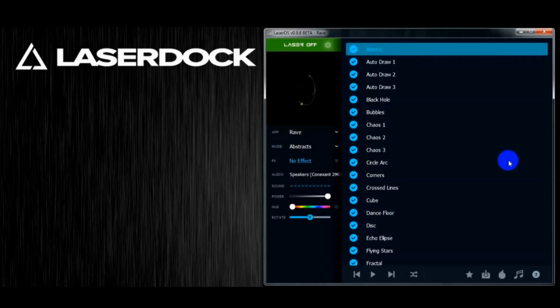In this video, I'm going to be giving you guys a basic tutorial on how to use the Rave app in LaserOS for the laser dock. This is going to cover some of the most basic features of it, and I'm going to do another video for the advanced features like playlists, hotkeys, and favorites. But in this one, we're just going to go over the basic features.